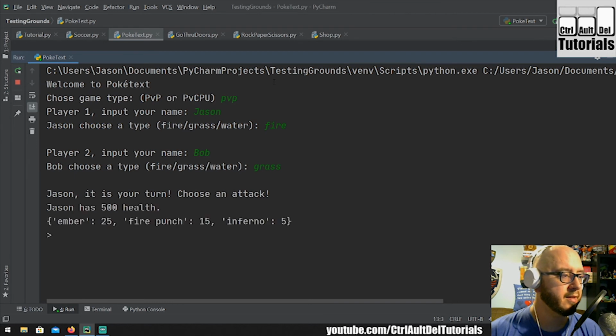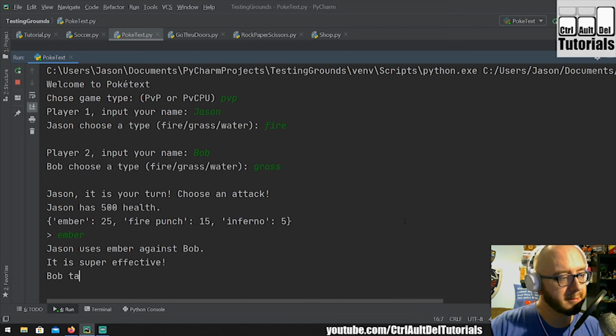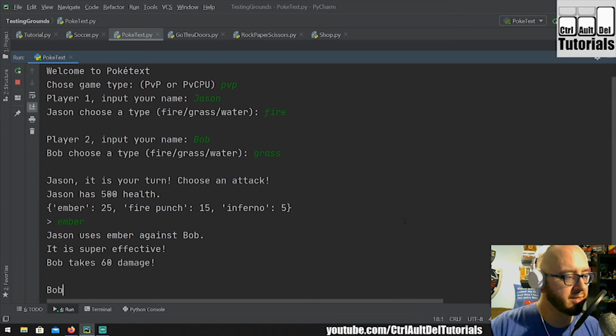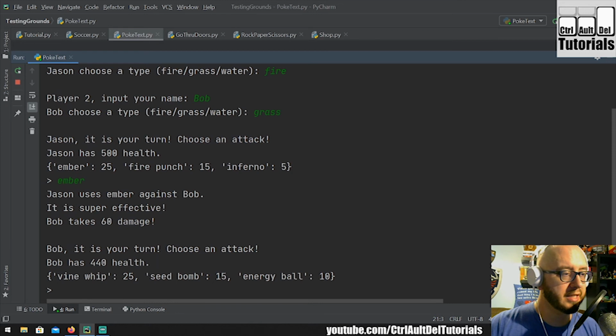Okay, Jason, it is your turn. Choose an attack. Okay, so it shows me here I have 500 health, and it shows me my 3 choices. Now, if I wanted, I could just Control-C, Control-V on any of these. Okay, Jason uses Ember against Bob. It is super effective. Bob takes 60 damage. Now, ideally, you'd want to use Inferno. But remember, the more you use these, the more of a chance you have to miss, especially Inferno, or whatever the third one is.